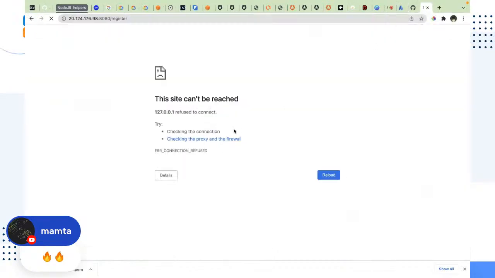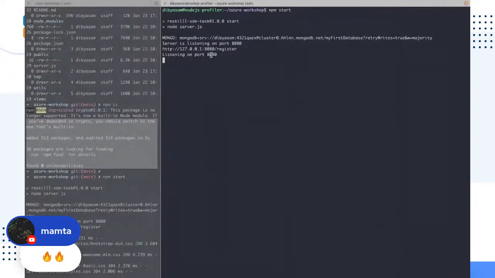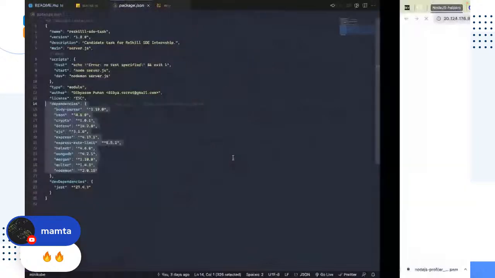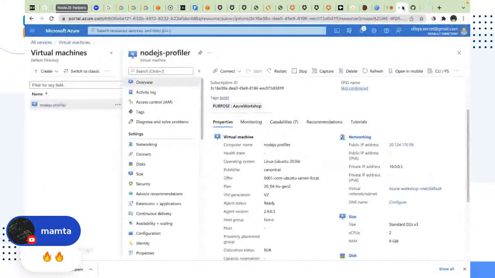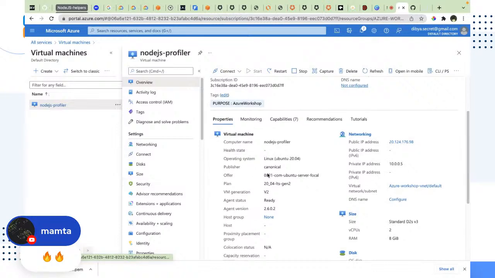Well, we already know that our server is running on port 8080. That's what you see on the screen, right? So as a cloud engineer, you need to make sure that whatever ports and dependencies need to be exposed publicly should be exposed. Right now, we have not taken care of that.